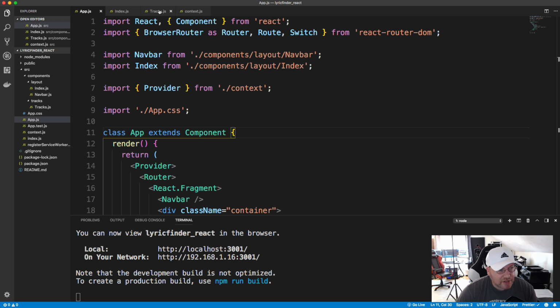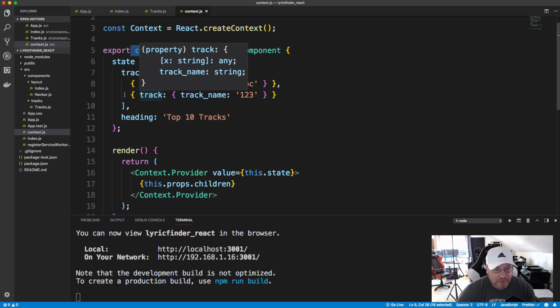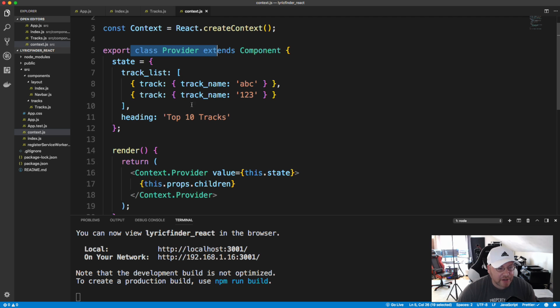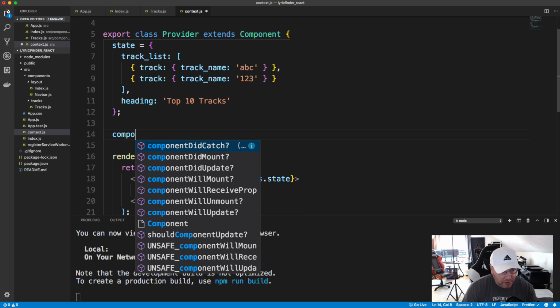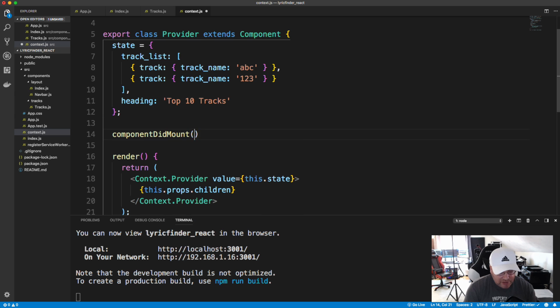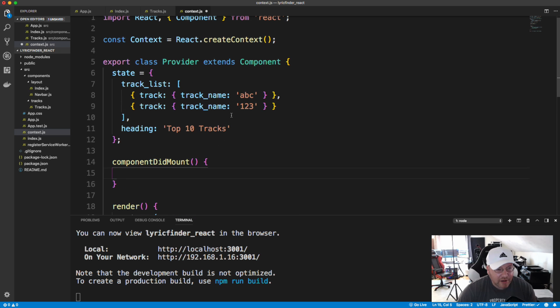Now, instead of just having dummy data in our context and our state here, let's make a request to the Musixmatch API and fill this with real data. So to do that, just like any other component, we're going to use componentDidMount, which is a lifecycle method that's available with any class-based React component, because it comes from here. And it just runs when the component mounts.